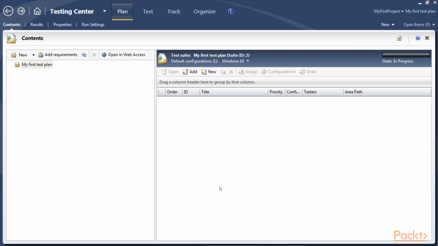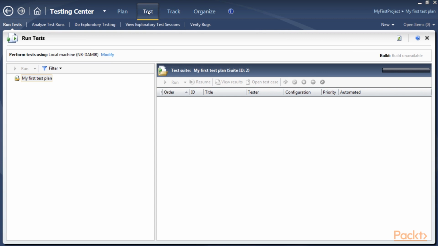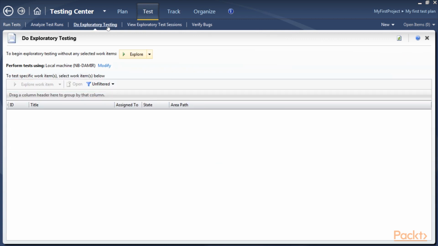Exploratory testing is completely ad hoc and doesn't require any planning in advance. We can immediately move on to the Test tab. One of the functions here is Do Exploratory Testing. There are still a couple of options available.